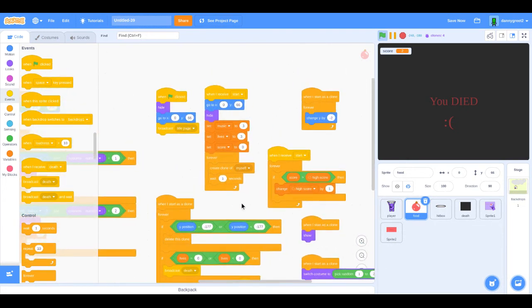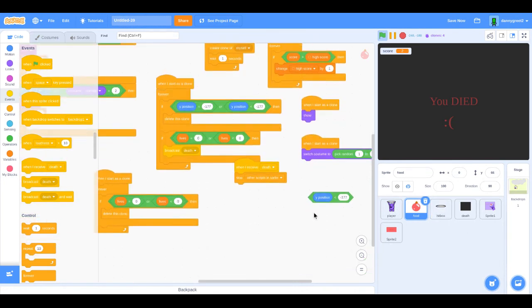I don't exactly remember how I fixed this problem, but I'll try to remember. I'll get back to you when I figure out how to fix it. I think I figured it out. When it says death, we also need it to go to here. Let's see if it works now.